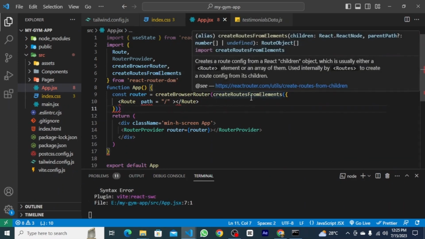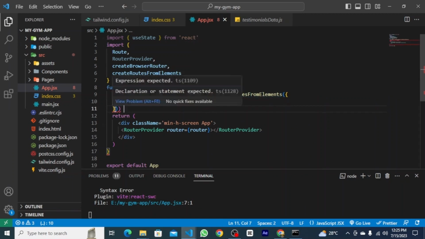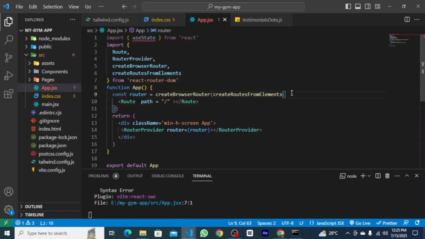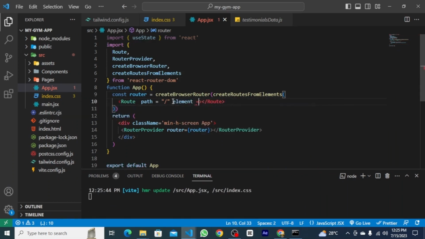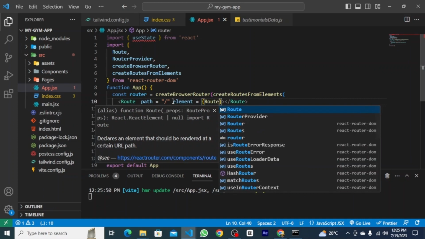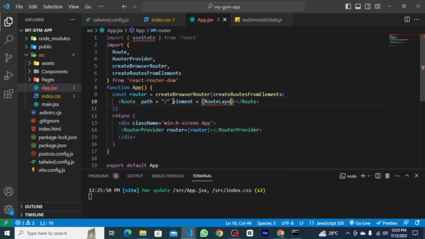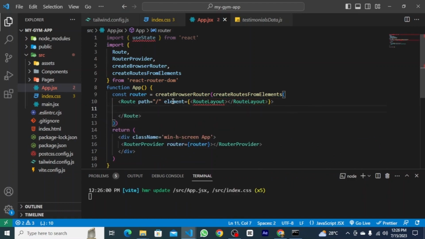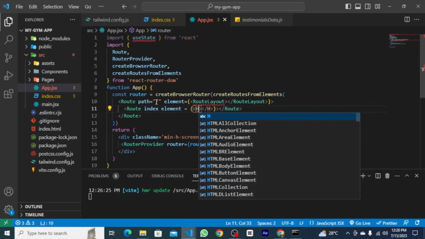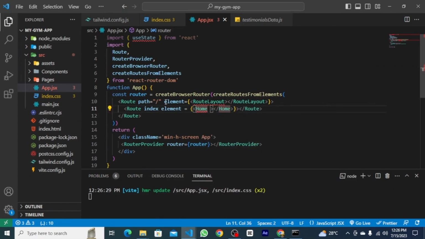We have to remove this from the bracket. And element equal to RootLayout. Okay, inside this, we define Route and just say index element equal to Home. Home. Okay. So first of all, I have to make the home page.